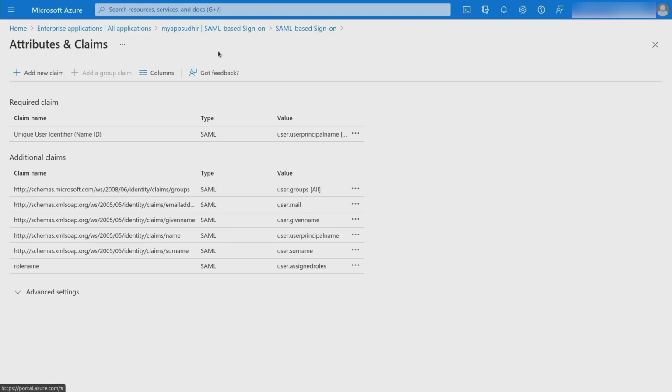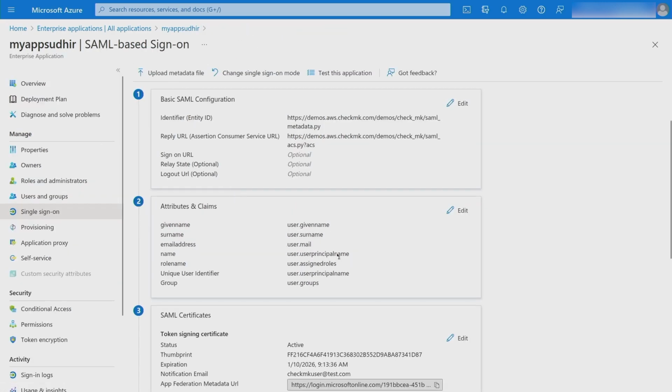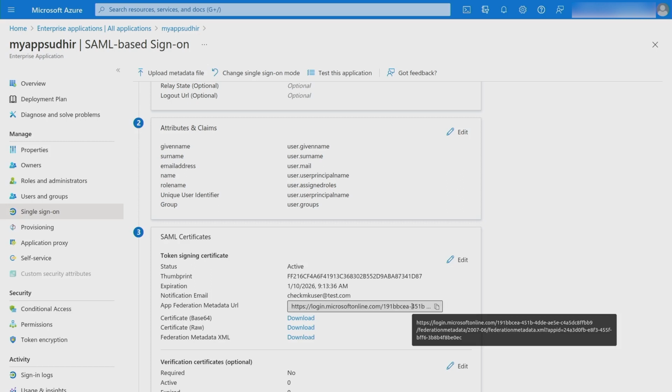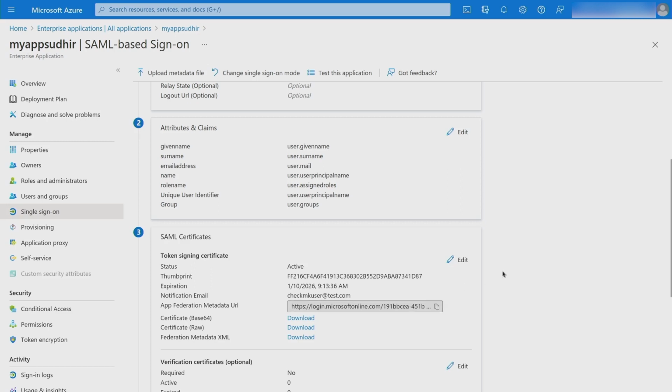So let's go back to our previous page and look at the other section, which is SAML certificates. Here, you can already see that the status is set to active. You have a thumbprint, you have an app federation metadata URL, which will be used in the Checkmk SAML configuration.